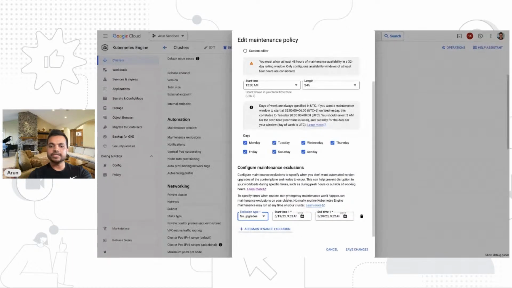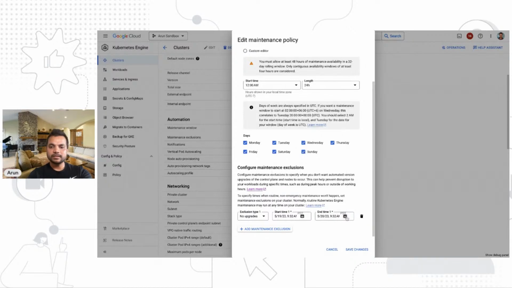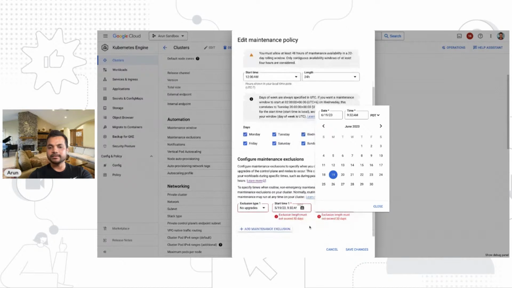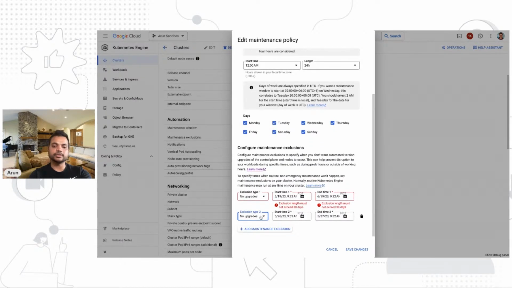So starting today, May 18th, let's say May 19th, let's do another to June 19th. So you see, I'm getting an error: exclusion length must not exceed 30 days. So yeah, we cannot schedule anything. We cannot extend the date beyond 30 days. We can, but we have to provide 2 days or 48 hours of maintenance window first before we can upgrade, or before we can set up another no upgrade.